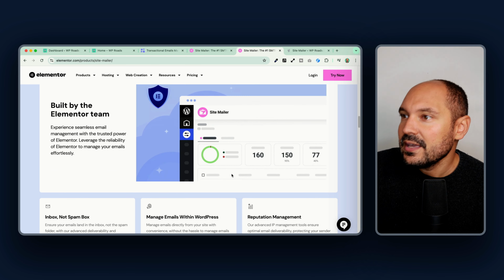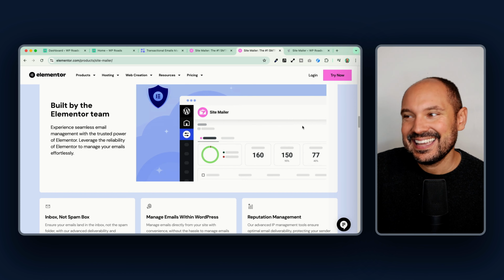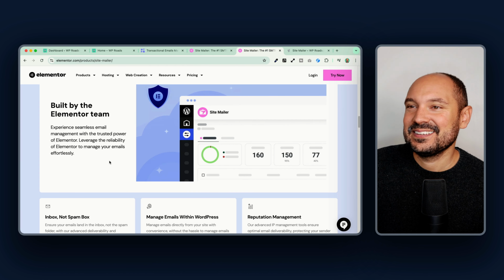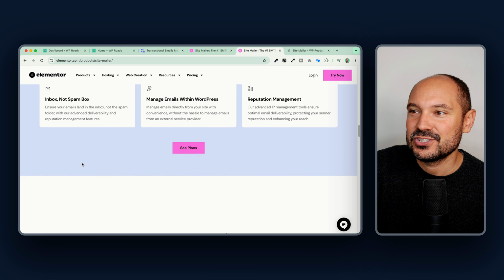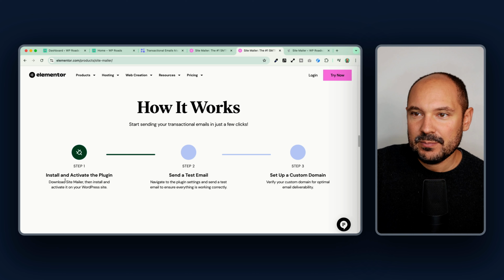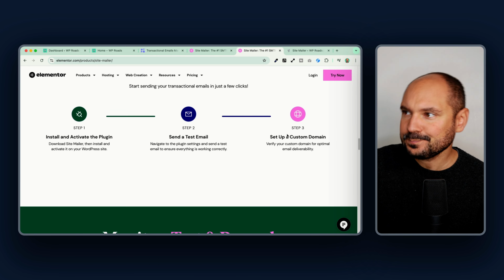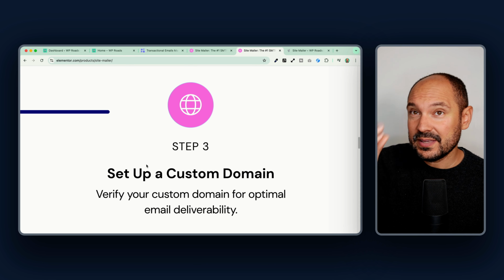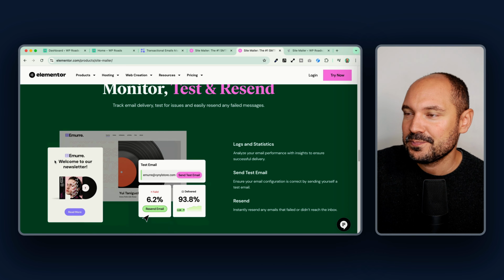So, here I have a kind of preview of the plugin. It is not really like this, but at least I have a semi-real screenshot. Okay, how it works. Step one, install and activate the plugin. Send a test email, set up a custom domain. Here, they should specify better that you need to update some advanced DNS settings in order to be able to set up a custom domain. It is not specified anywhere here on the page.